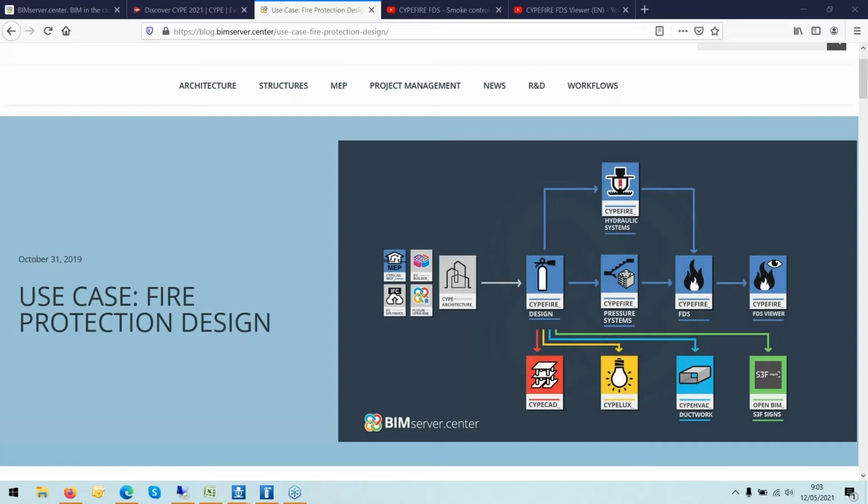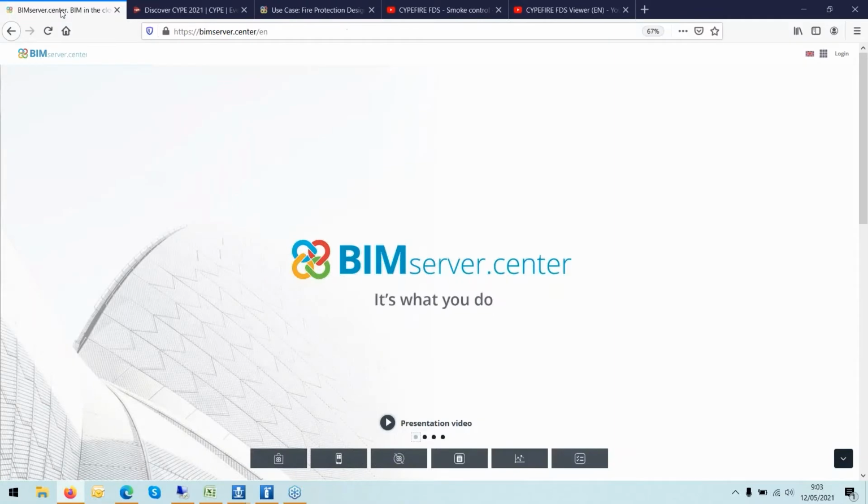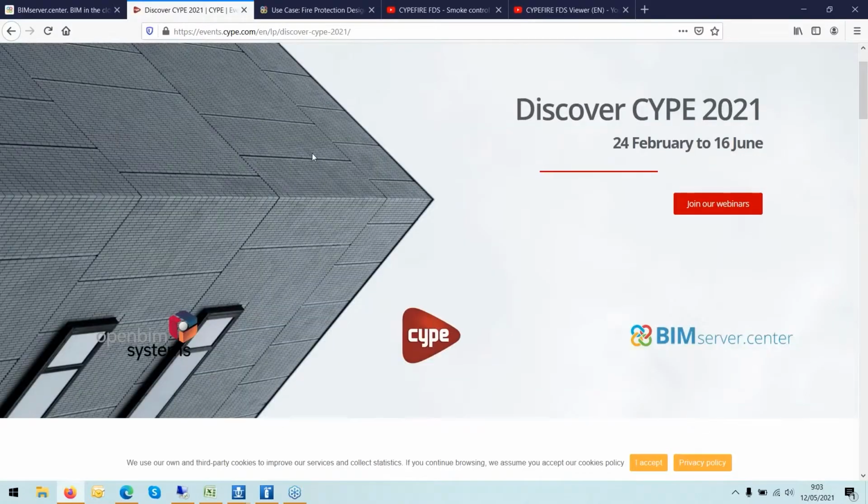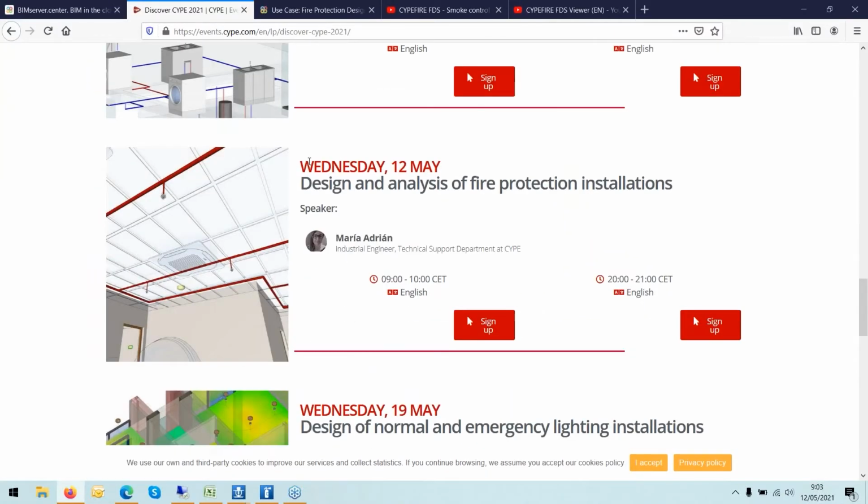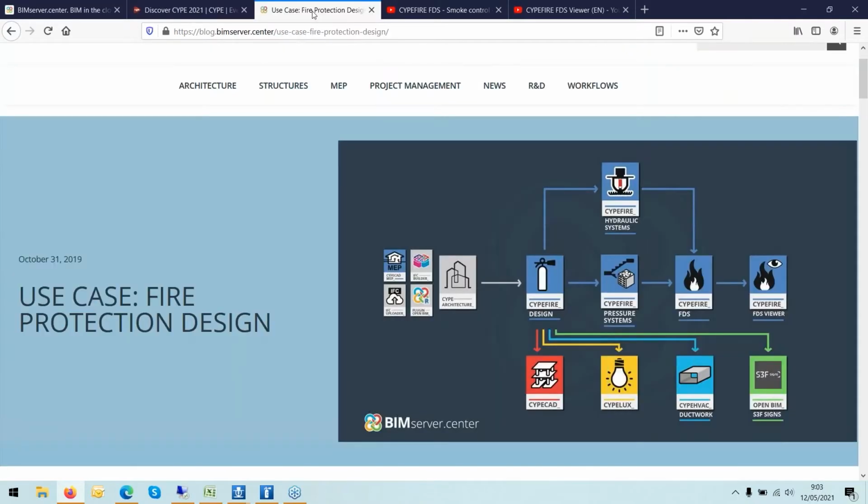Today, the seminar is about the design and analysis of fire protection installations. I think it's very useful to keep in mind this scheme, because here you can see all the programs that are related to the CYPE installations directly or indirectly, as I will explain now.